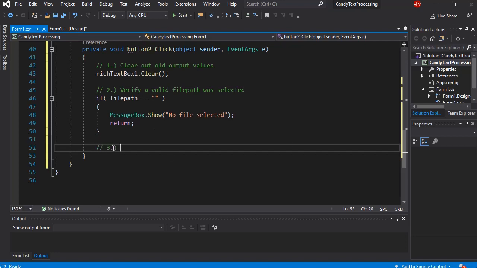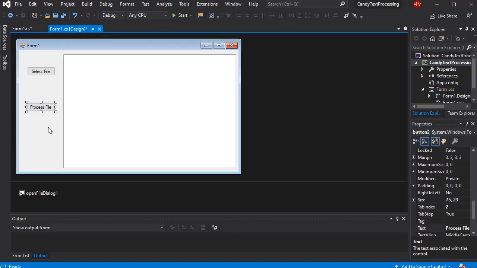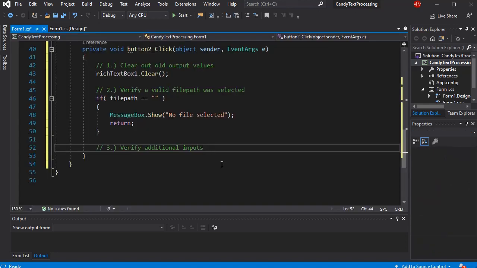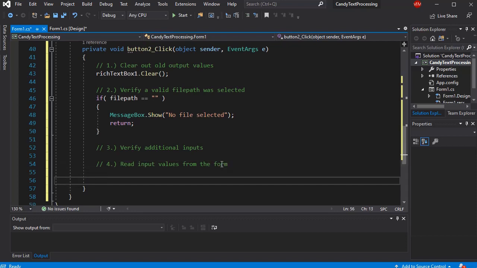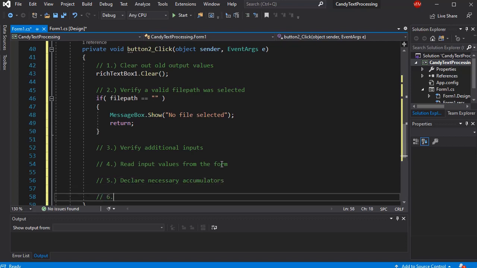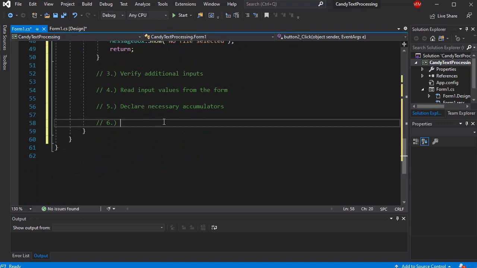All right, step 3, I believe we said verify additional inputs. When we get to questions 4 and 5, we're going to add some additional controls. But right now we don't have any additional controls, so we'll just leave this blank for now. We'll come back to this. Step 4 said read input values from the form. Again, we don't have any additional inputs, so we will skip this step for now. Number 5, we said declare necessary accumulators. Well, we will fill that in as we need to.